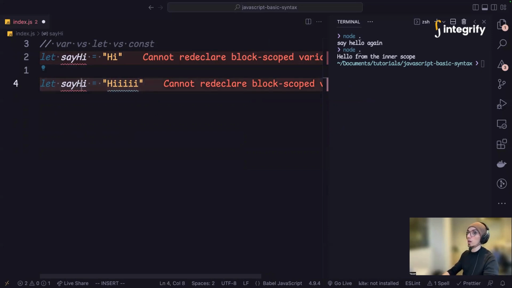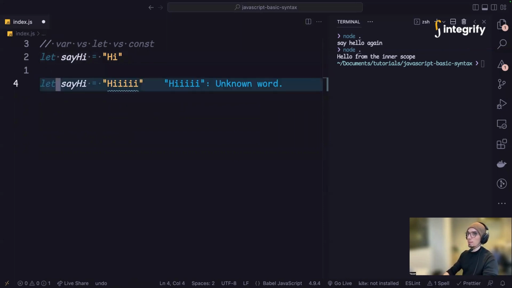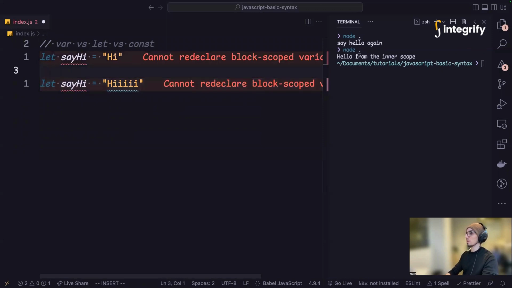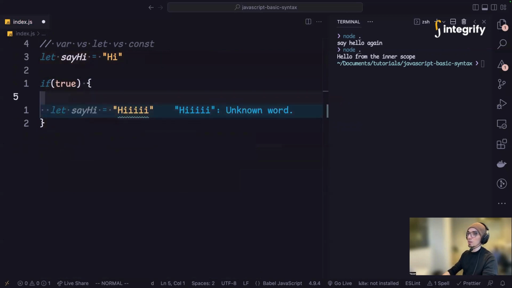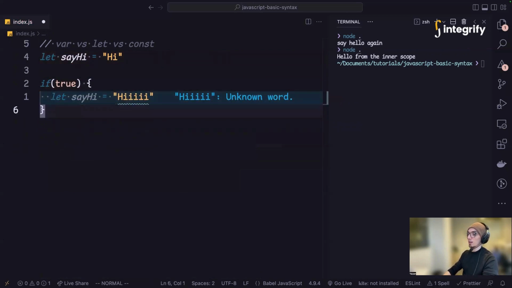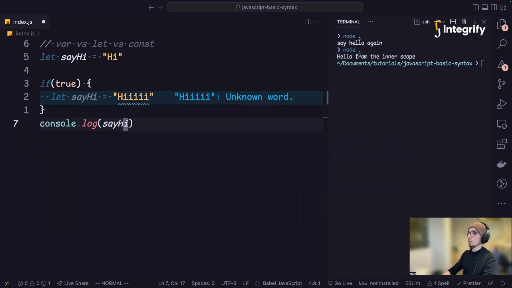So if it's in the same block, we cannot declare the same name. But what we can do here is reassign. That's totally fine. We can update that value later on. But going back to the scoping issue, what if we have the same example as before? What if I have if true, and I move this to be inside? If I try right now to console.log sayHi, remember before in the previous example we logged this value from inside this block. A block is whatever is in between the curly brackets. That's a block.